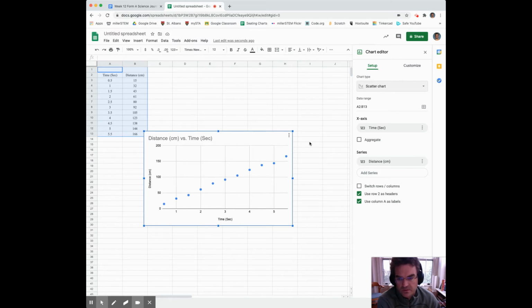One thing that's nice with Google Sheets is if you have your data in correctly here, it'll already create a title for you. So there's distance versus time, which is what we needed. On the horizontal axis, we have time in seconds. And then on the vertical axis, we have distance in centimeters. If you do need to fix those, you can click on that area and type those things in, but it should do it automatically for you.